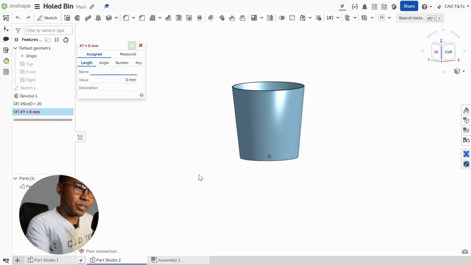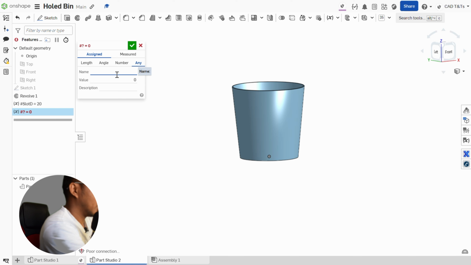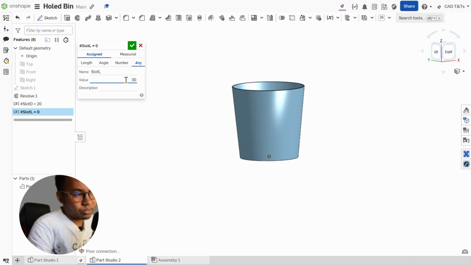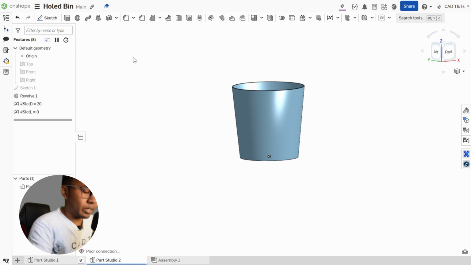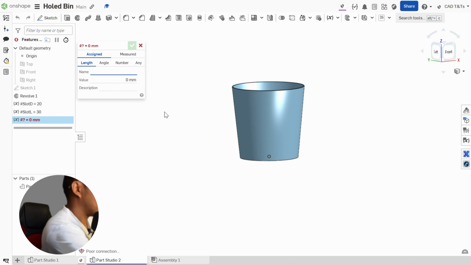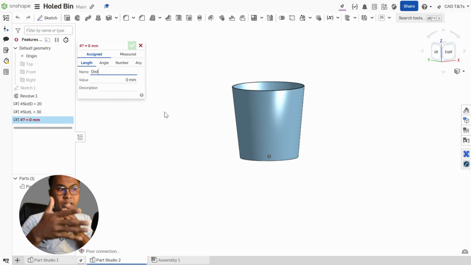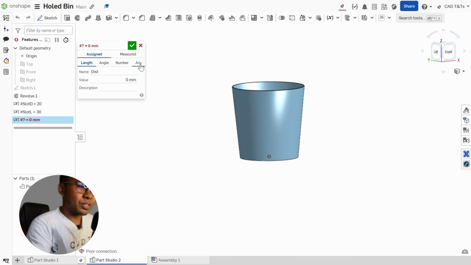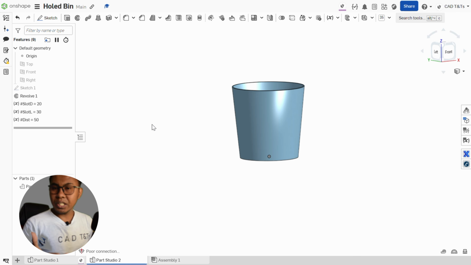Okay, again, let's create another variable. Let's say slotL, and let's say 30, something like this. Okay, and we might not need this one, but let's just put it here, distance, because when I create the linear pattern, there are some set of distance, and that's why I'll just put it here. We'll see if I will use it or not. Okay, maybe 50. Now we have the initial value.